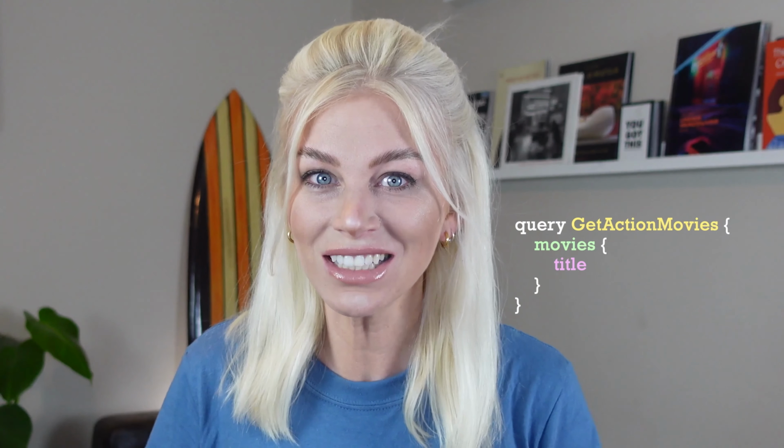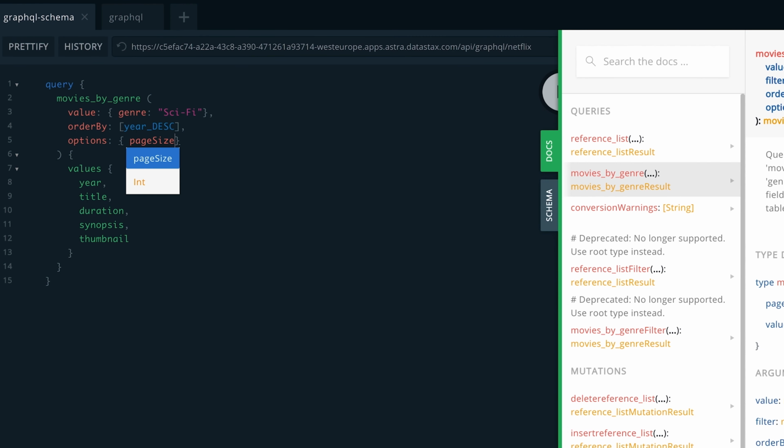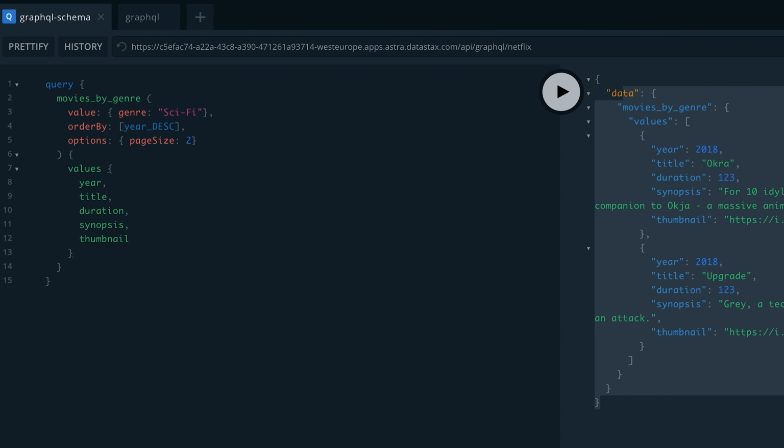Think of it like this. Say we had this query right here. Now, if we had loads of movies, this would literally return every single movie in our database. Do we really need all of this? Enter pagination. When a client queries a paginated list field, the server returns only a portion or page of the list element. And then we have slicing.